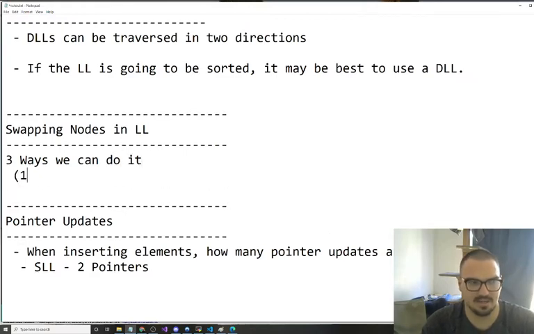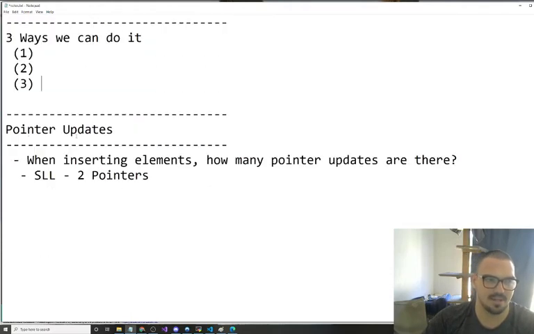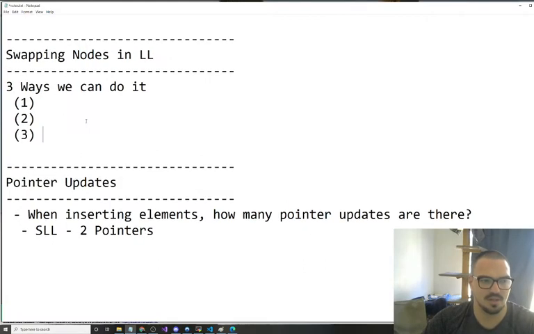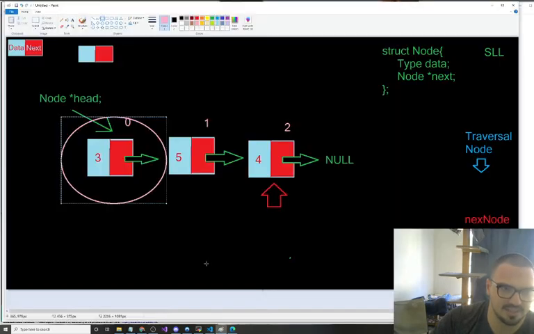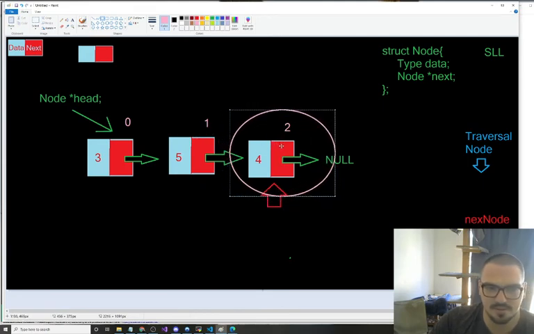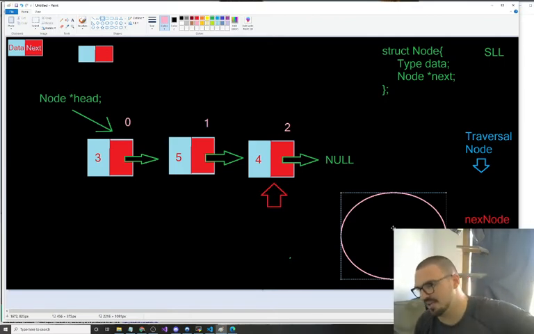Does anyone have any idea on any of them? I don't want to doubt anybody. I never want to doubt anybody. So I won't. But do you have 1 or 2 guesses? What's one way we can swap nodes in a linked list? If we're looking at this picture, do you guys have any ideas? If I wanted to swap this node and this node, there's a few ways we can do it. Now, it's not as simple as saying temp equals this. Maybe it is, but maybe it's not.